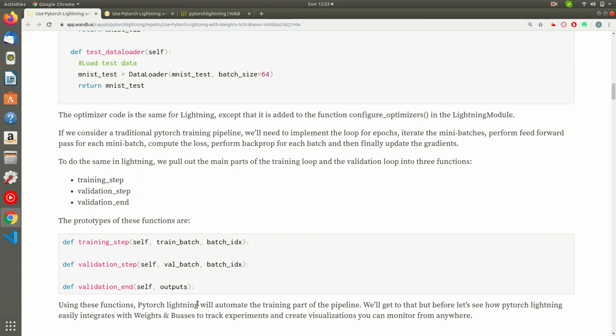Using these functions, PyTorch Lightning will automate the training part of the pipeline. We'll get to that, but before, let's see how PyTorch Lightning easily integrates with Weights and Biases to track experiments and create visualizations that you can monitor from anywhere. So let's just see how it integrates.